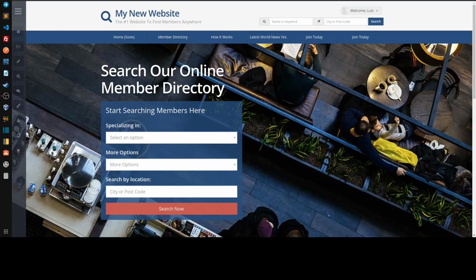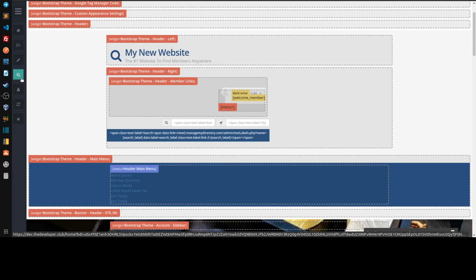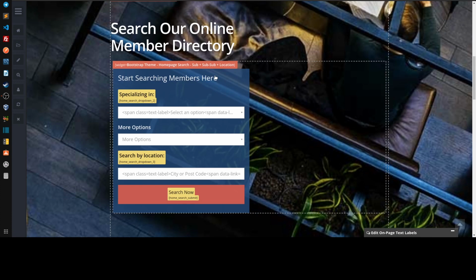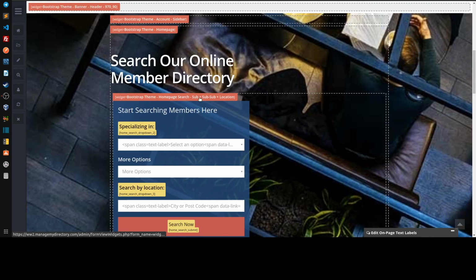We go to our front end. You click on the magnifying glass. Remember the show widgets one. If you follow my previous videos, then you'll know where that is and how do you get there and all that. And then we'll look for this one. Okay, here you can see it says homepage search sub location, blah, blah, blah.